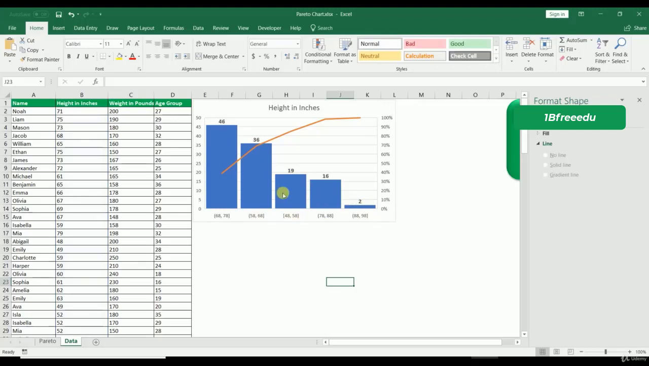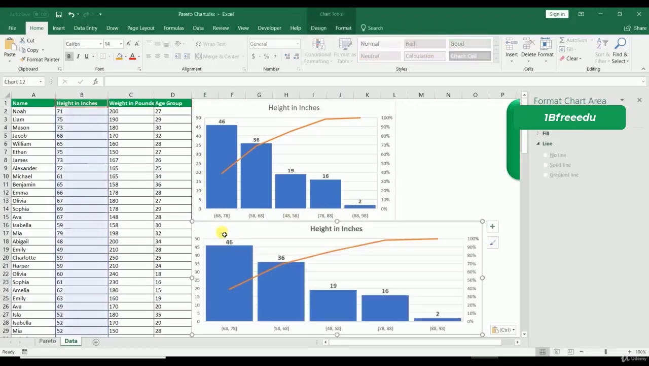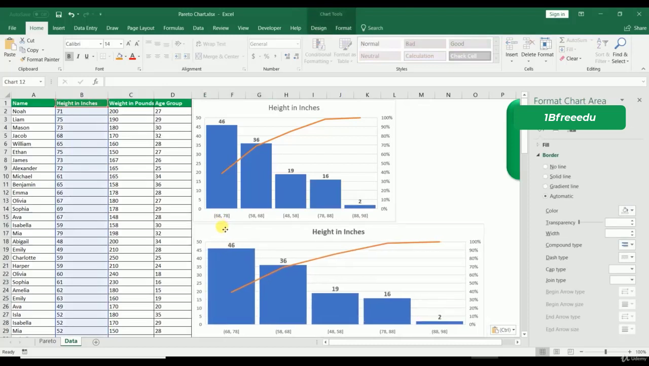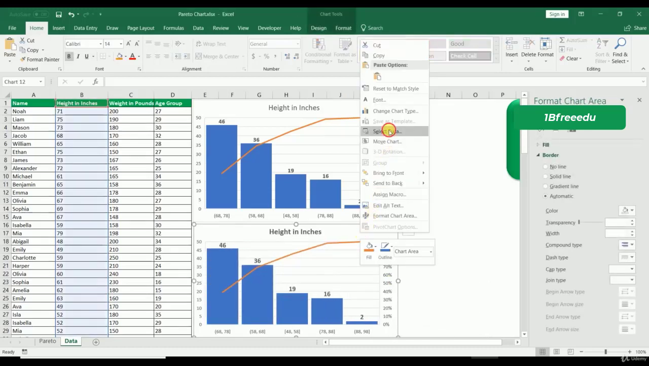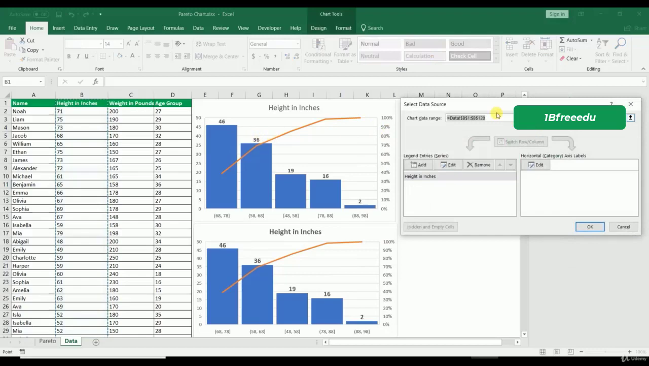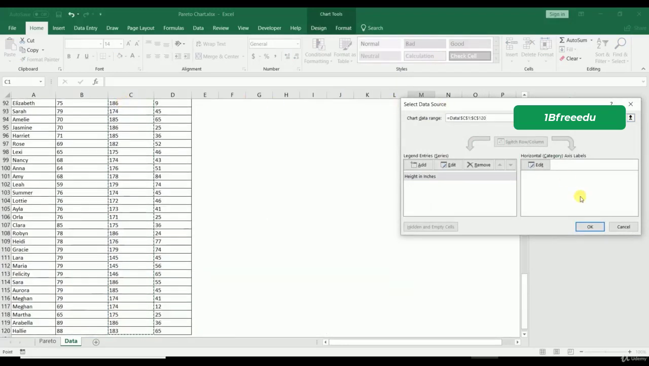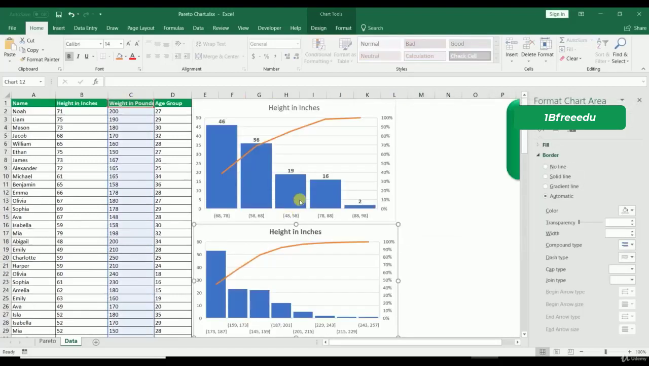Now, let's create a Pareto chart for the weight. You don't need to again create a new chart. Just copy paste the existing chart. Click on the chart, right click, select data series. Under legend entries, delete the current data series. Then click on add. Enter the data series as weight in pounds and select value as C2 to C120 and press OK. Add data labels. Let's change the title as weight in pounds.